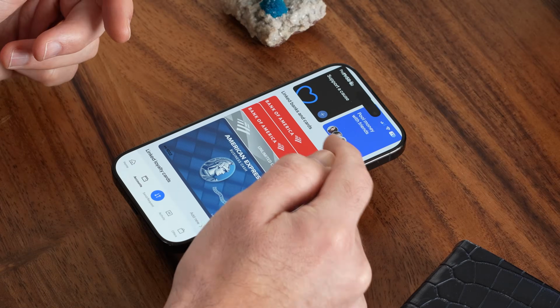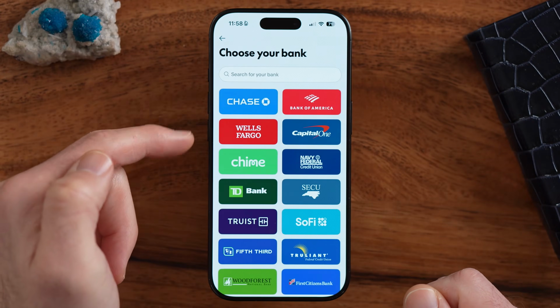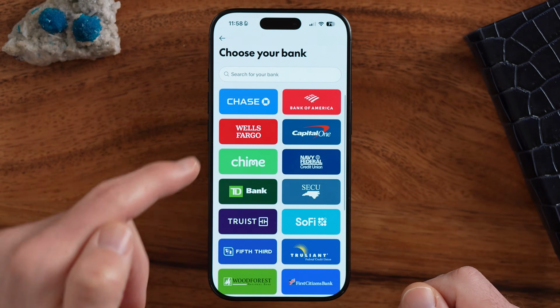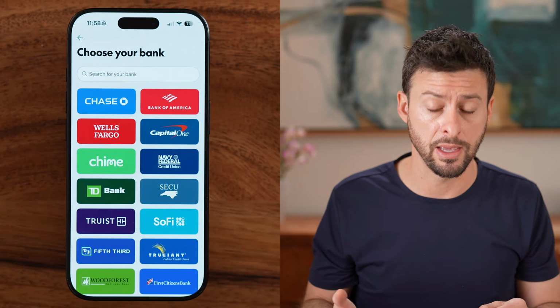But if you haven't, you can hit add new on here and then just tap on banks. Now just go through the process of logging into your bank. You can see lots of various options, or you can search for it, and you'll just log in to link up PayPal with that bank account.